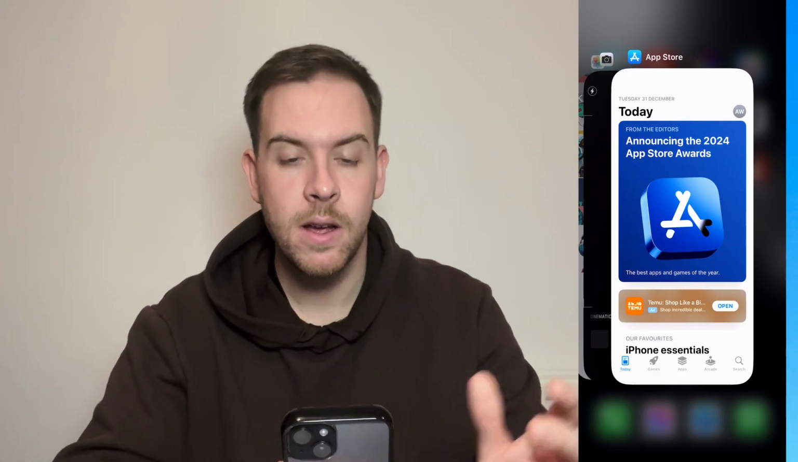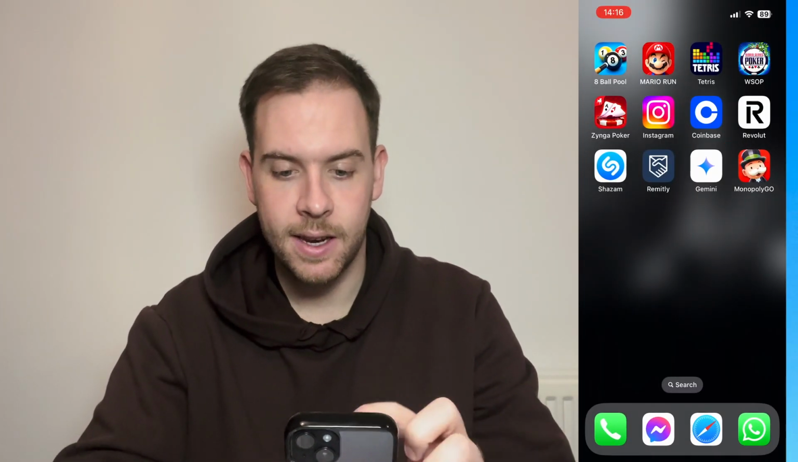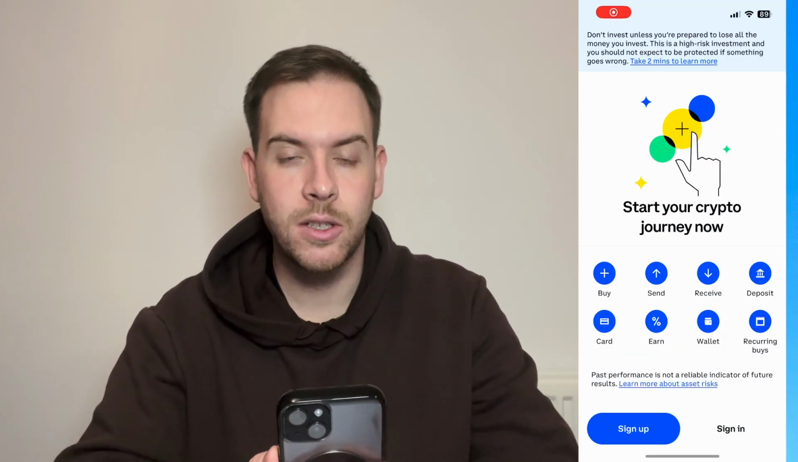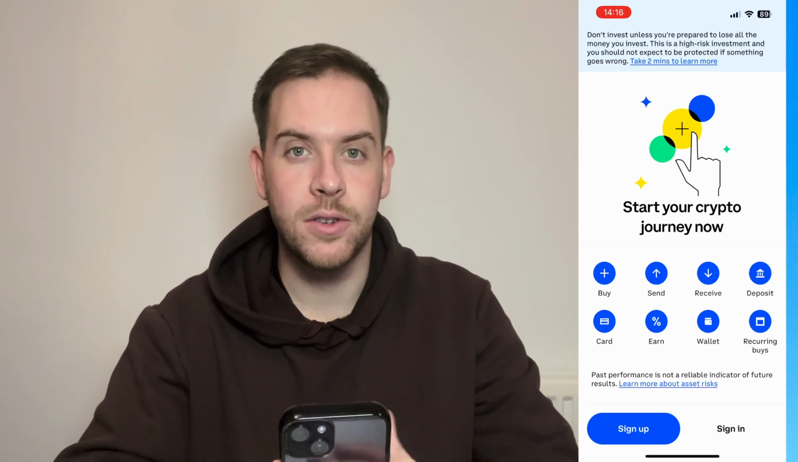And that's going to close the app on your device. It's going to shut it down so that we can go back in here and access Coinbase again, press it, and then it will relaunch the app. And hopefully that fixes your issues and it will actually load the app on your device.